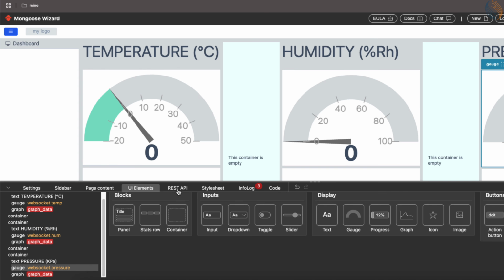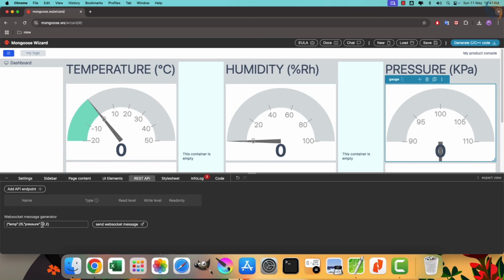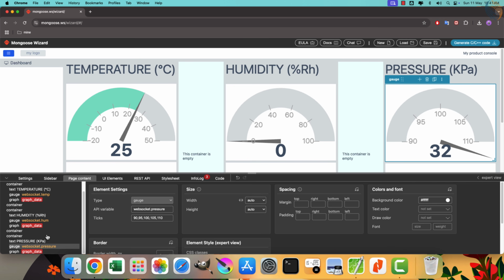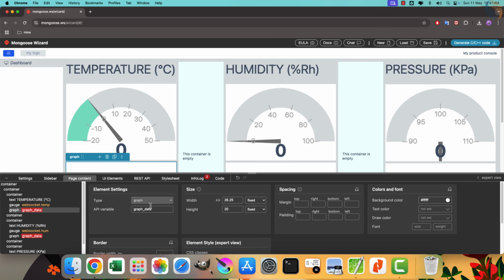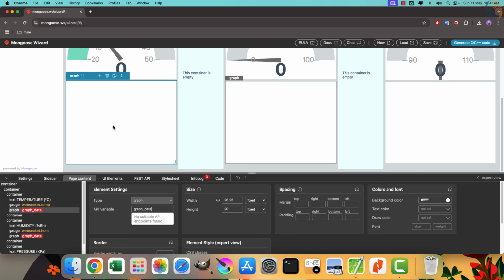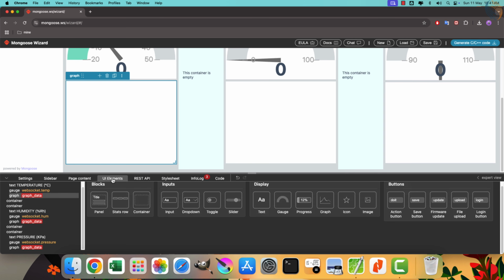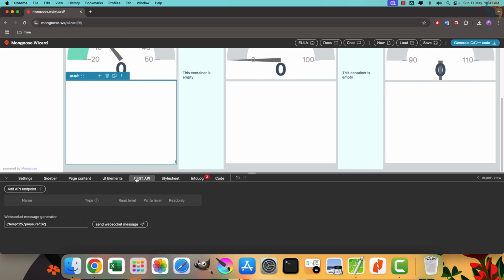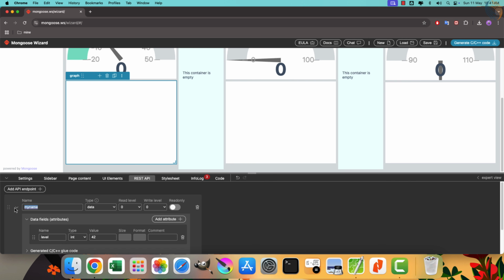We can test the Websocket API by sending the values to the respective data fields. You can see the values are displaying fine on the gauges. Let's see the graphs now. The graph does not display on its own, instead we need to define the values to display them on the graph. Let's create a new API endpoint.